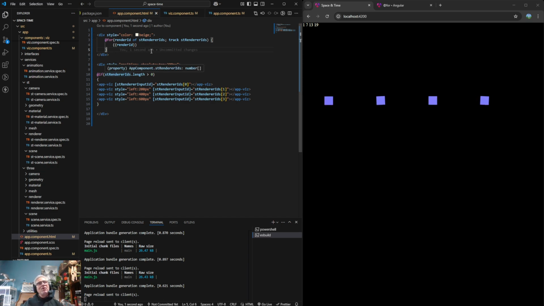All right, so now we know our renderer ID, and we know that all the app viz wants is a renderer ID. So let's just do this. And it shouldn't be render ID. It should be renderer ID. It's the ID of the renderer, not the render that we want to do.